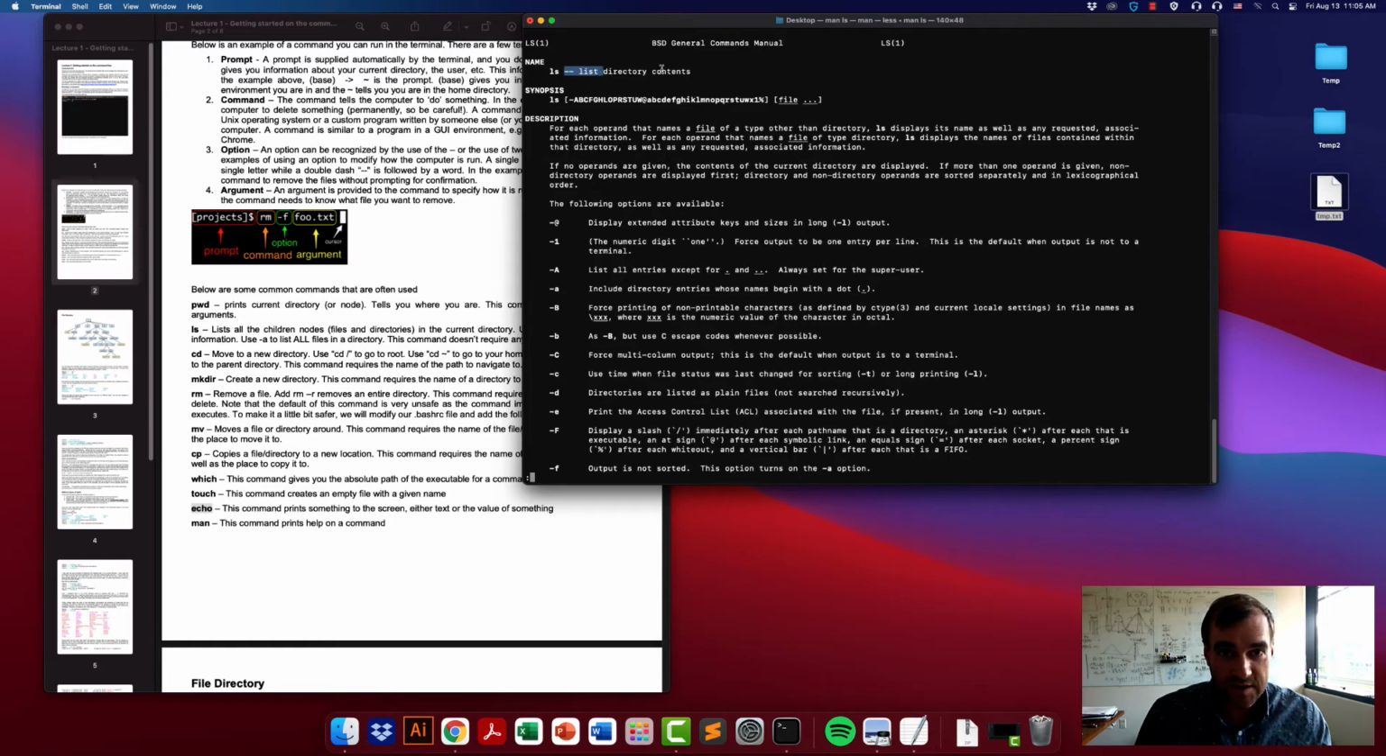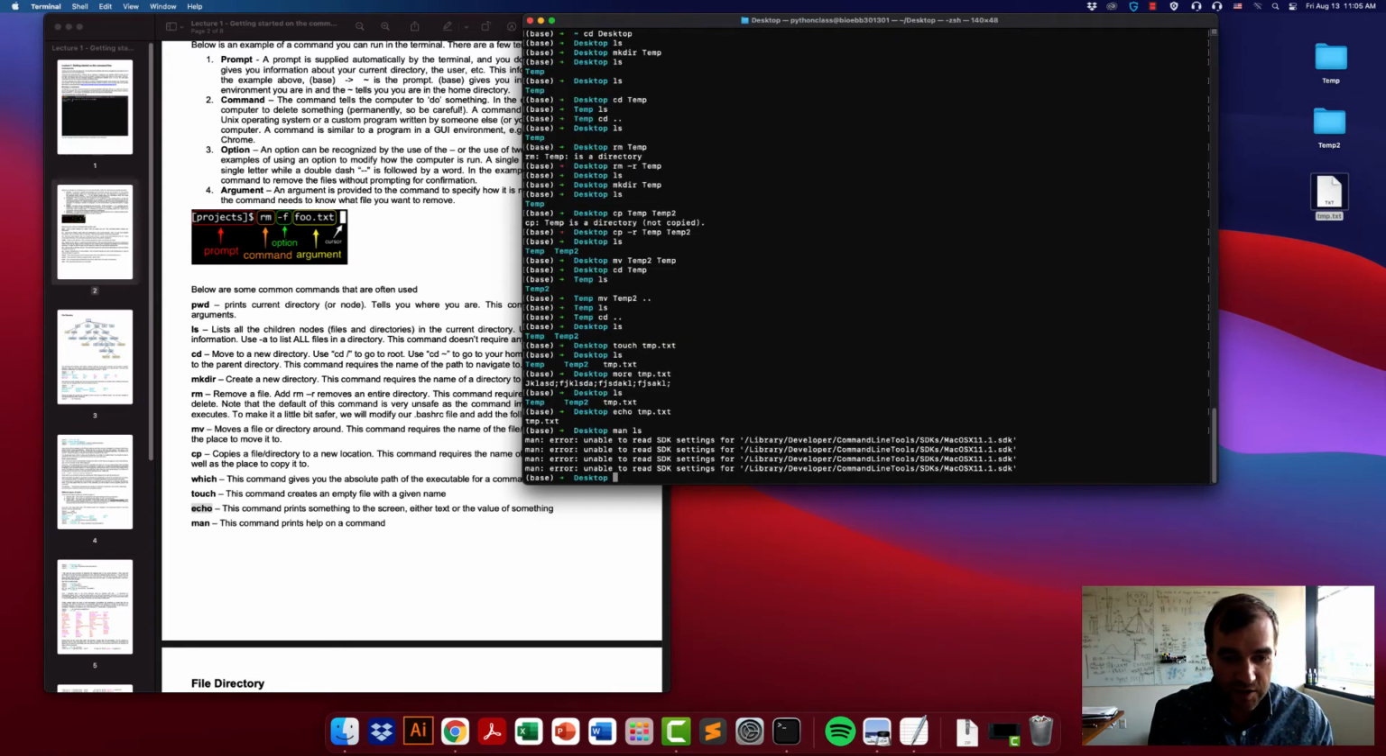So it lists the directory contents. So these are all of the different flags that you can use. So we use the -l flag in order to modify the settings. So I'm going to quit this by using Q. I'm not sure what exactly those errors mean. There's probably something wrong with my command line tools from my Xcode that I need to fix.